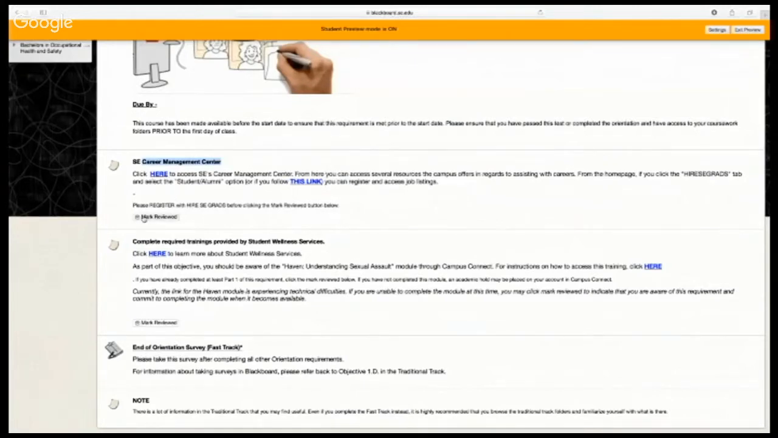Whenever you've done that, you click Mark Reviewed, and same for this part where it's trainings on the student wellness and services. After you've done that, you'll do the end of orientation survey for the fast track, and that'll be it to get your badge.